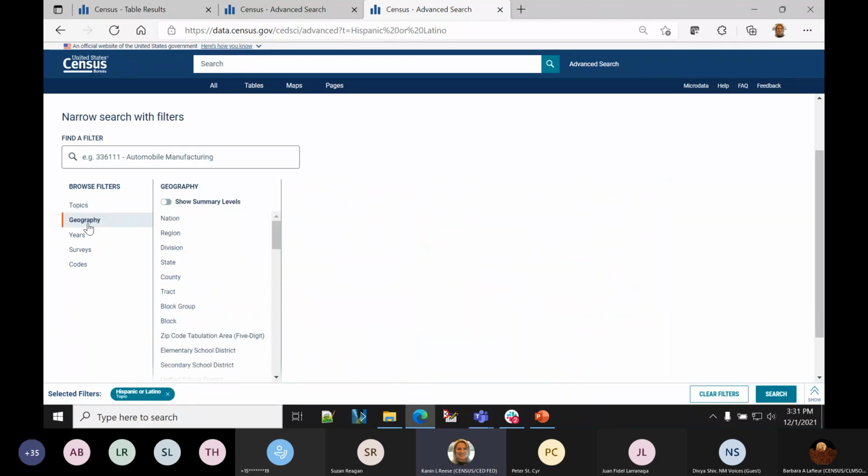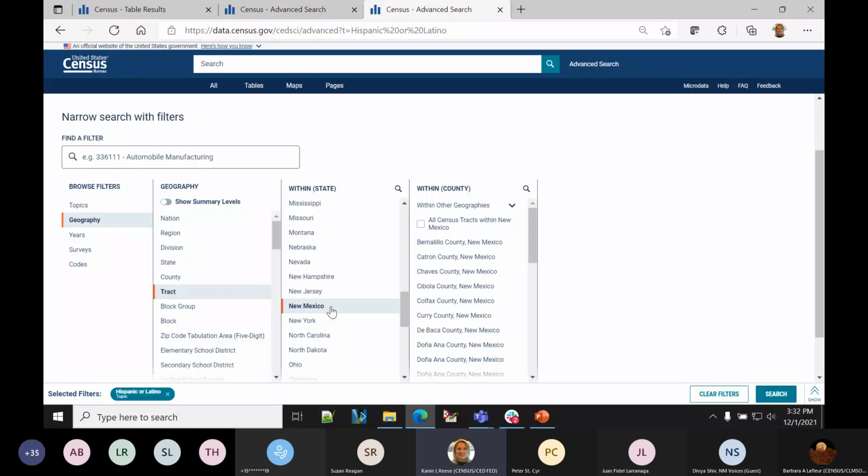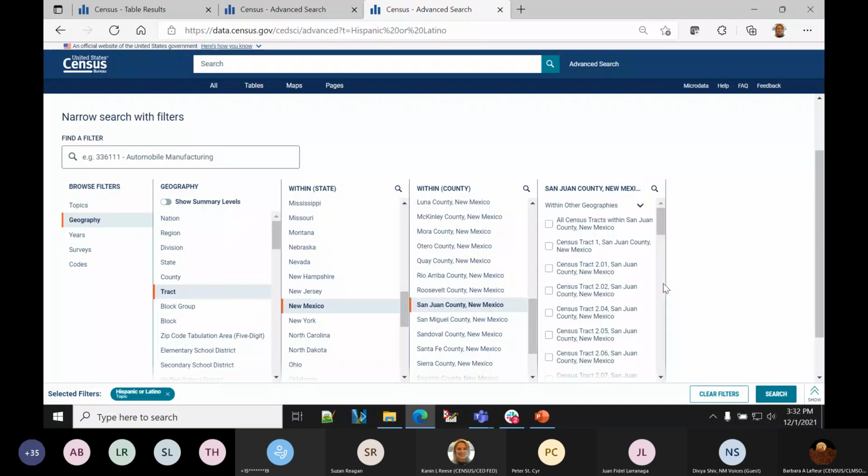So next I'm going to geography. I'm going to go down to tract. Click on tract. And then I just do my drill down based on going to New Mexico. And then I scroll down to San Juan. And then I'm going to use the quick and easy all collection. It's the collection drop down selection right here of the all census tracts within San Juan County.